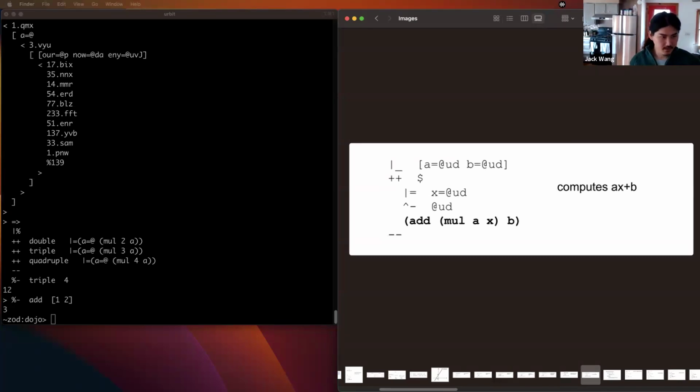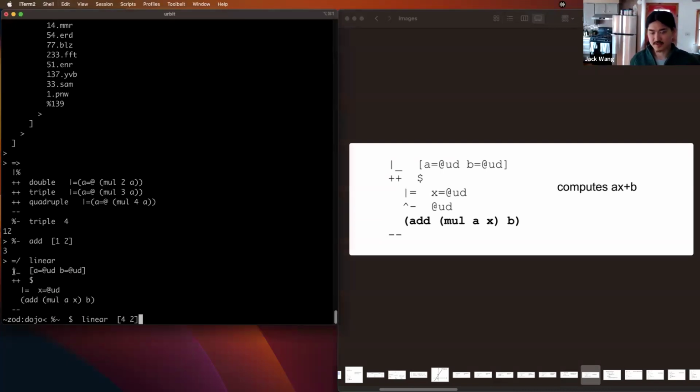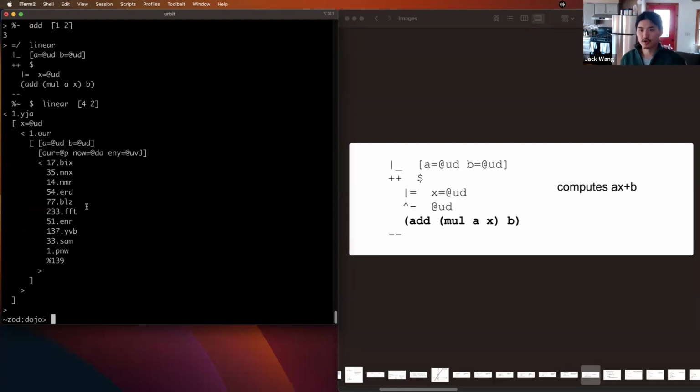So we can name this core linear, and then we can do the sugar syntax. Let's call the buc arm of this door linear with the inputs 4, 2. And this is going to return a gate. This is going to return this gate inside with A set to 4 and B set to 2. So we can't see it, but this is a gate which represents the equation 4x plus 2.